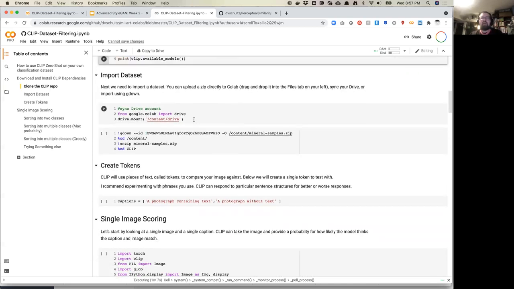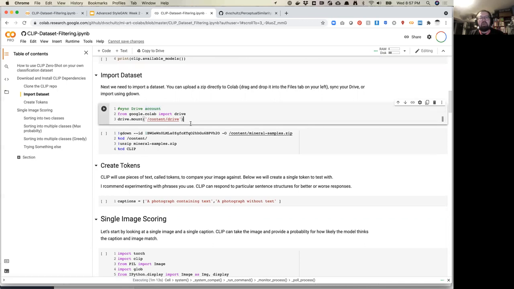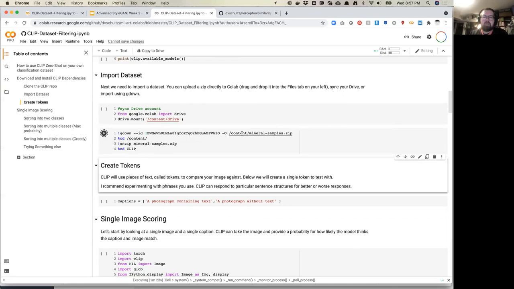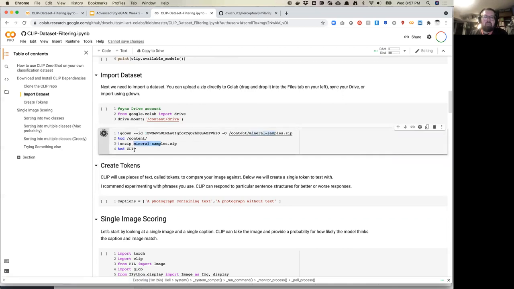Next you'll need to bring in a data set. Again, you can either upload a bunch of images directly to Colab, you can sync your Google Drive account, or in this case, I'm just going to bring in those 10 images that I showed in the deck before. I'm just going to import those using gdown. So we'll go ahead and run this. That'll import a zip file, it'll unzip it, and then we'll move into the clip folder.